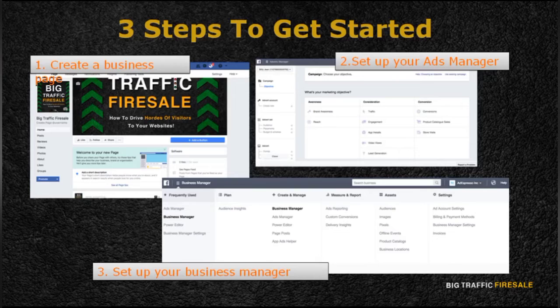When you already have set up your personal Facebook account, you are now left with 3 crucial steps. 1. Set up a Facebook business page. 2. Set up an ad account for your business page. 3. Set up a business manager account for your ad account.